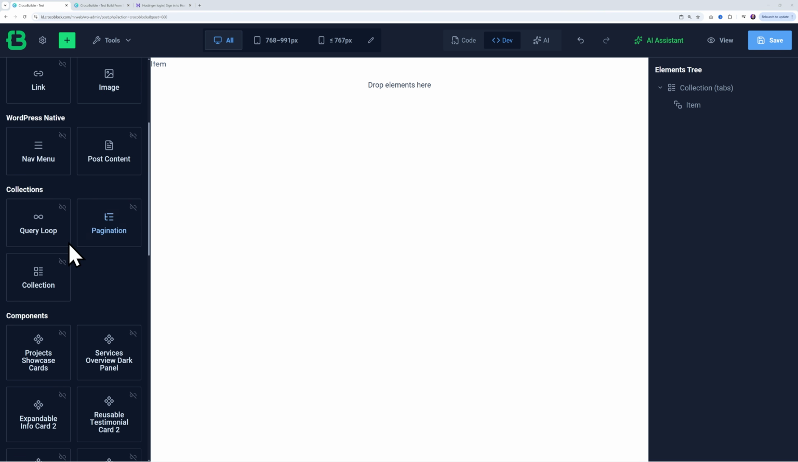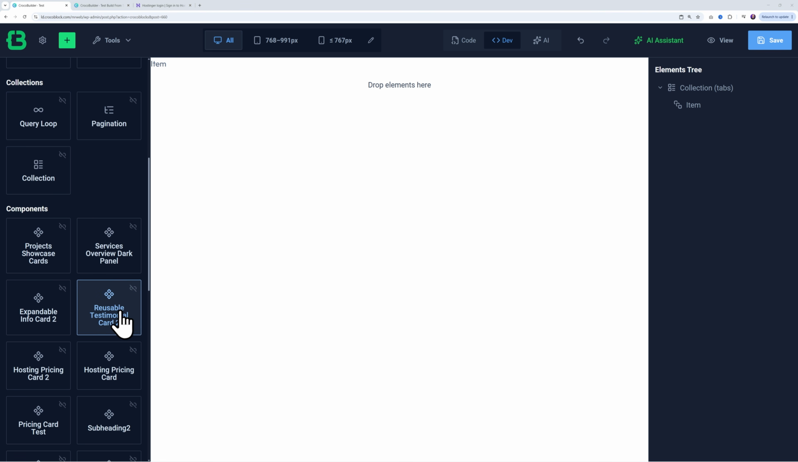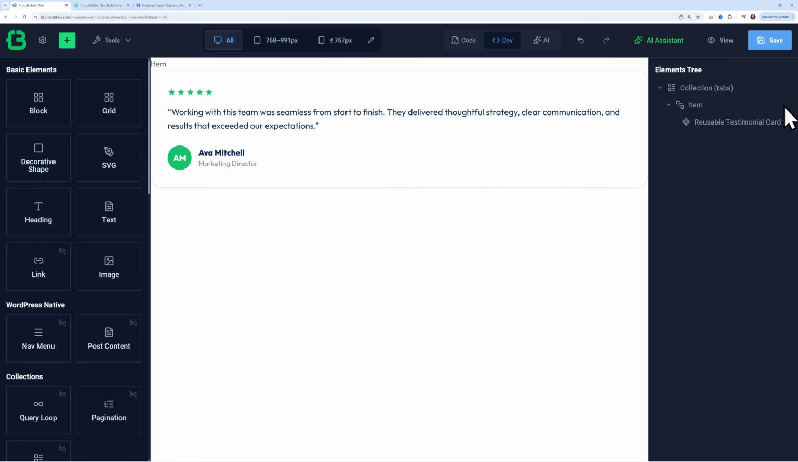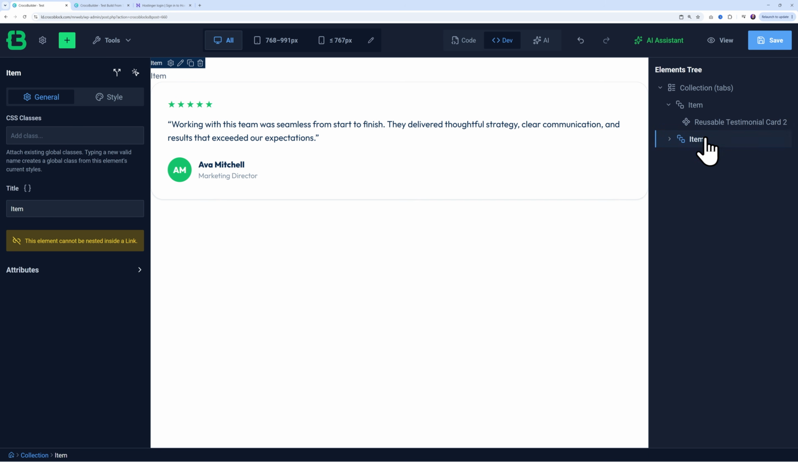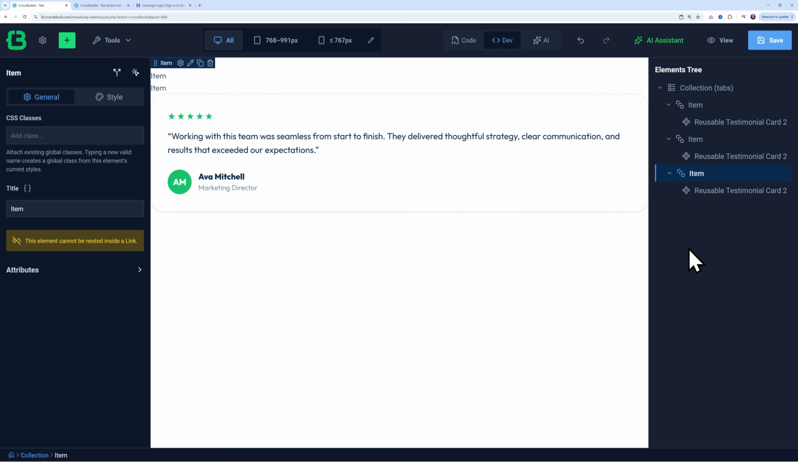So let's go ahead with one of those components, maybe the reusable testimonial here. So I'm going to drag and drop this inside the item. And now check this out. I'm going to duplicate the item twice so that now we actually have a collection. And now this is where it becomes interesting.